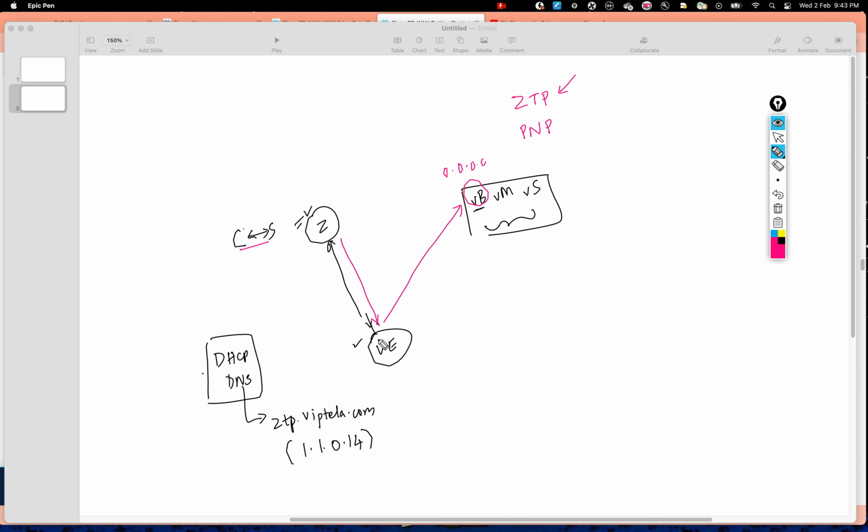The vEdge is literally empty. It doesn't have any configuration. But the vBond just authenticates like the ZTP did. It basically uses a chassis number and serial number to authenticate. And once that is done, what? It will send, again, what it is going to send.